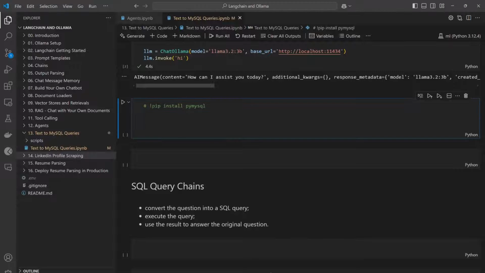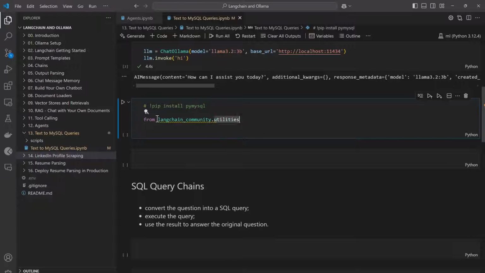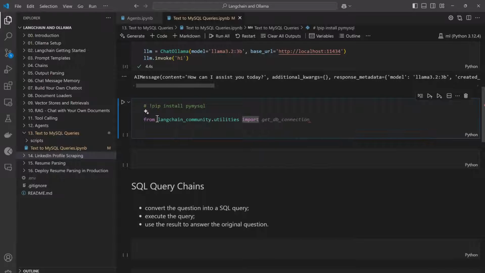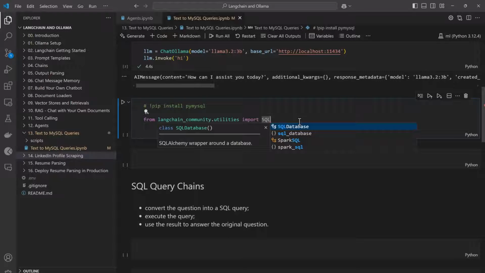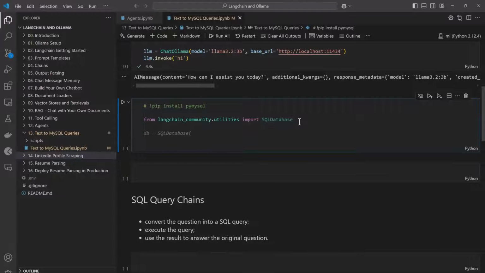Let's come back to our code here. I assume that you have installed this. Thereafter, we need to import a couple of libraries for our SQL database. So what you can do here is from langchain_community.utilities import SQLDatabase. Once you get SQLDatabase, thereafter you need to get the connection here. So I need to get the database connection.